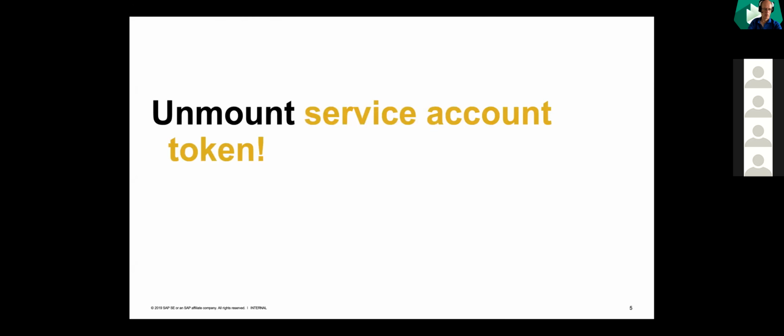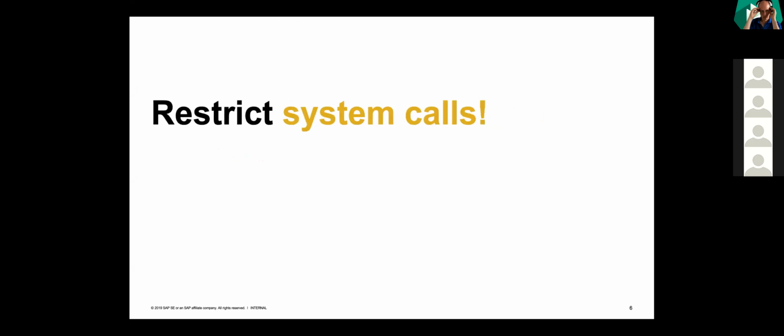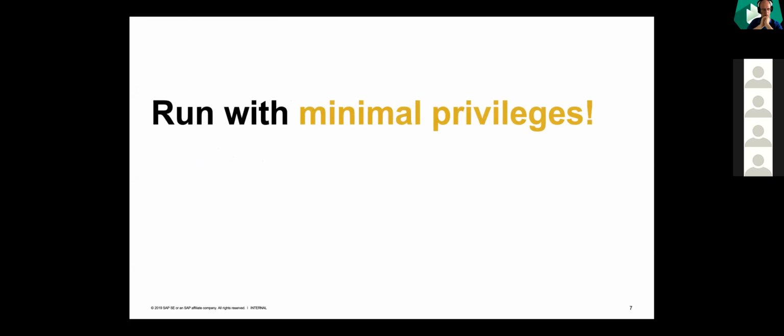So what we do with Karydia is basically that we unmount the service account token by default. We restrict the system calls because we add a seccomp profile to any pod, and we also add a non-root user. For example, we usually add user 1000 or max user.